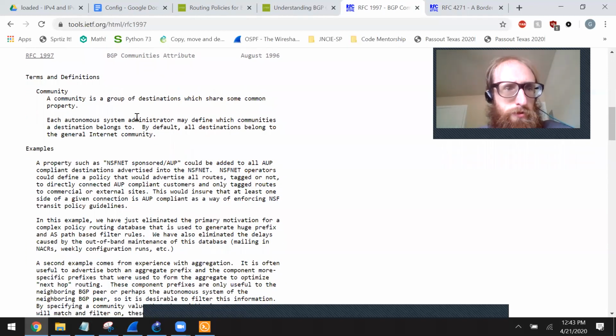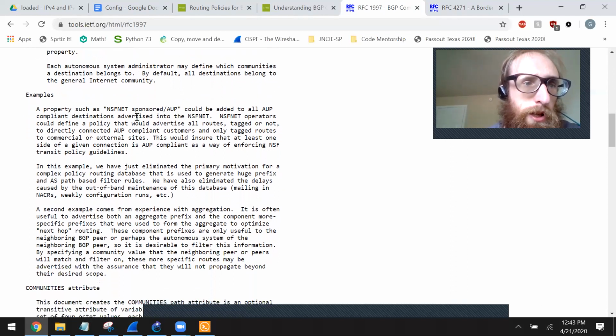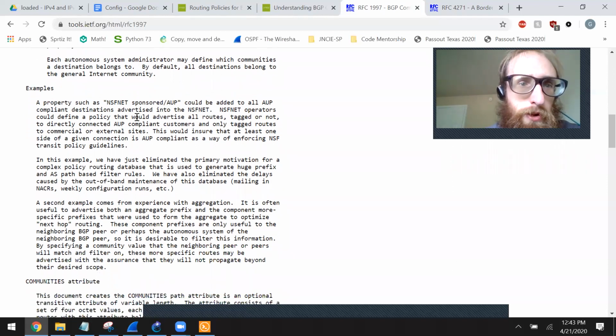Definitions and terms. Community. A community is a group of destinations which share some common property. Each autonomous system administrator may define which communities a destination belongs to. By default, all destinations belong to the general Internet community.